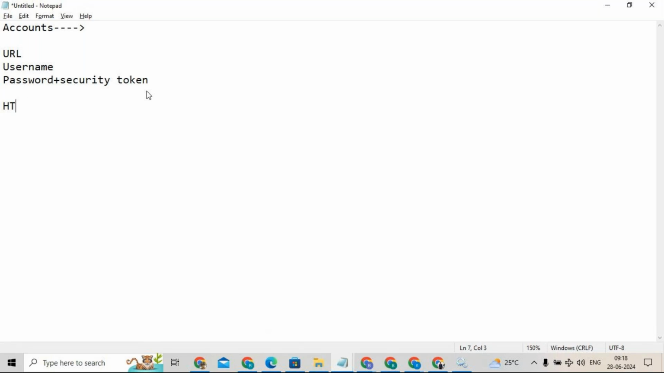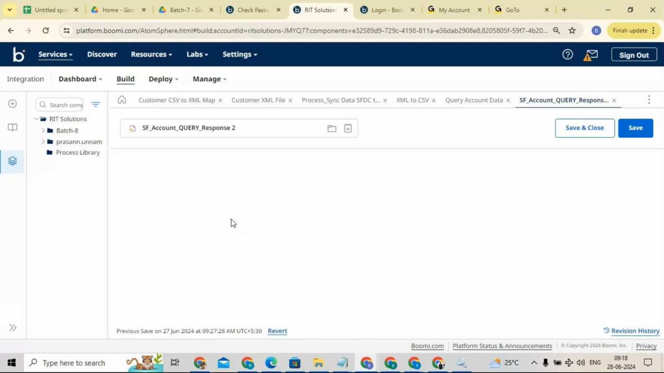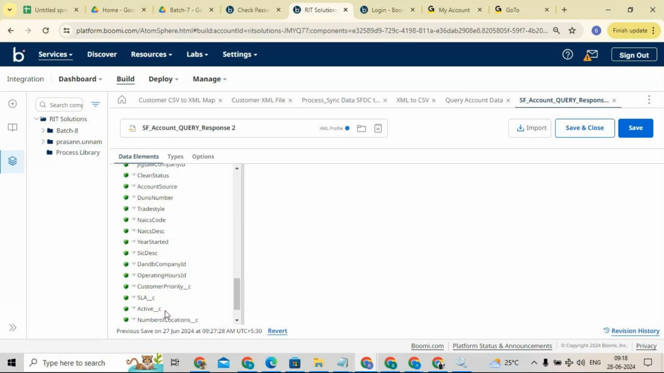I will explain this in depth when we discuss API management: how we can establish the connectivity with the HTTP client connector, how we can expose the data, how we can consume the data, how we can create the URLs, and the username and password. All those things we will discuss later. But generally, Salesforce supports the XML format of data. So here this is the response profile, an XML profile, and these are all the fields.